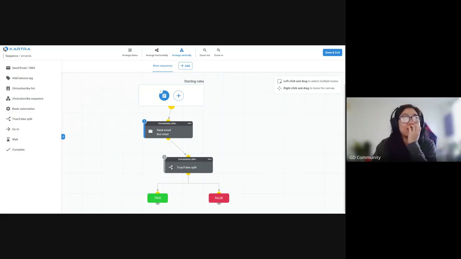Okay. Let's see. And then Vicky had asked, can you just verify for me, if I have 3 different domains, can I use Kartra for all of them? Can I send different emails depending on the email domain? Yes, you can. Yes, you can, Vicky.